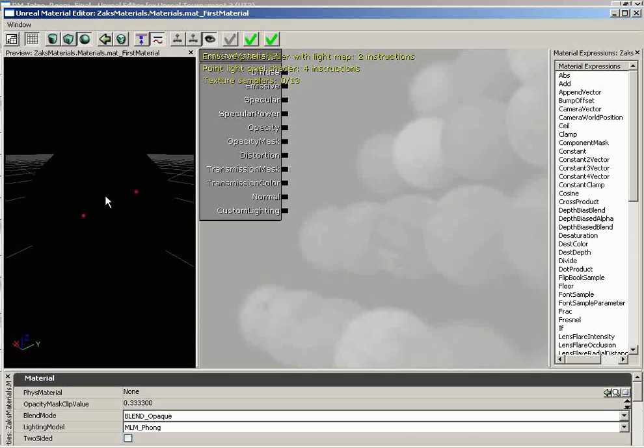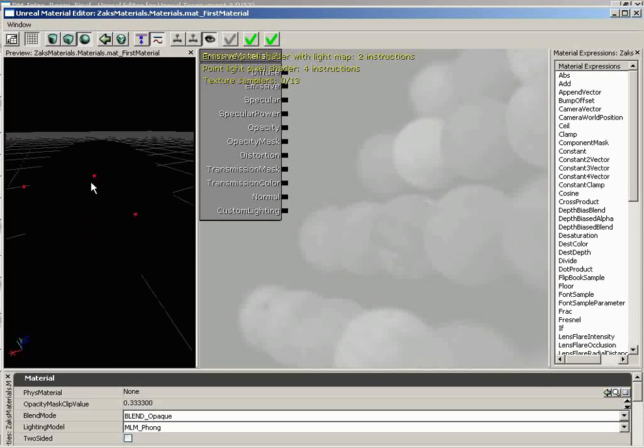And don't mind the red dots. That's because we have something selected in our level. In fact, I think it's the red builder brush, so I can't completely confirm that. But there's a sphere right there. If you look very carefully, you can see the outline of it.